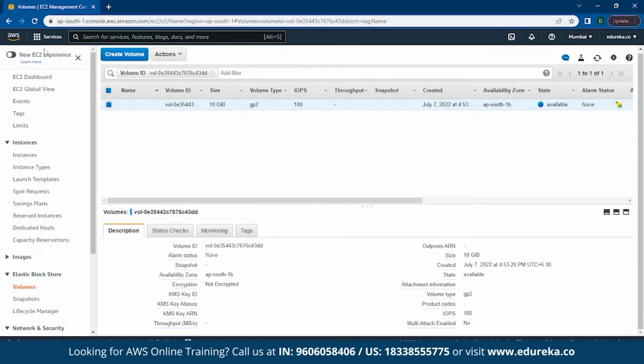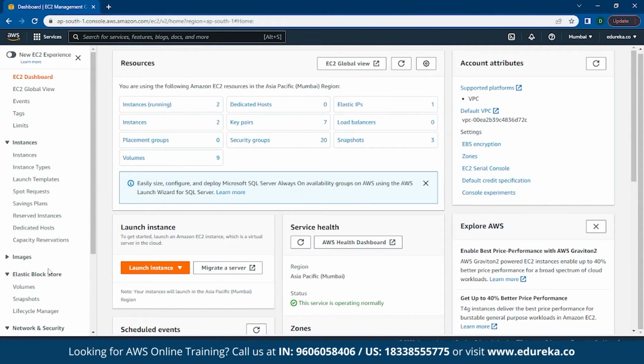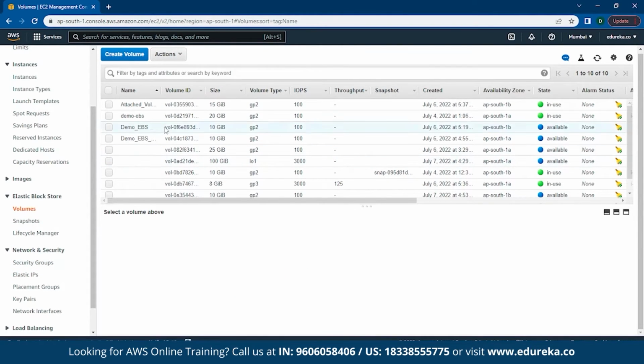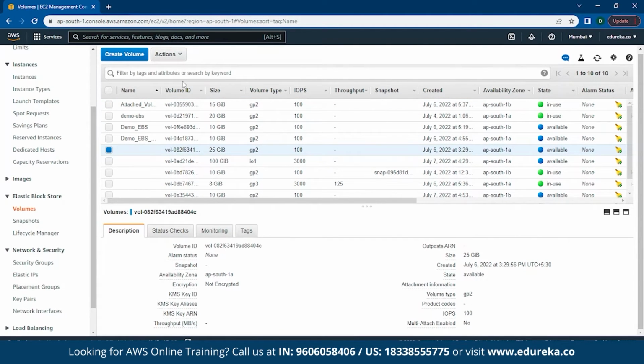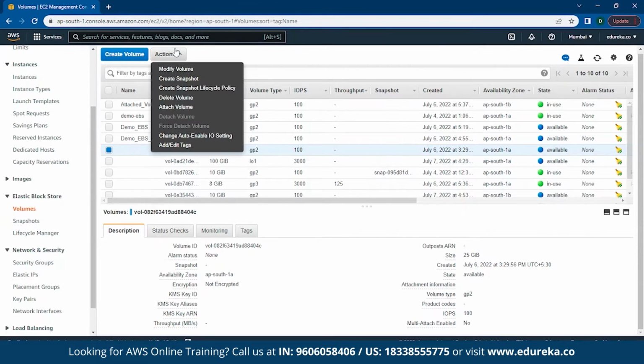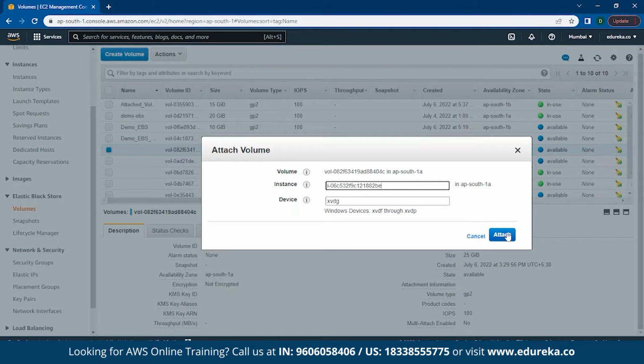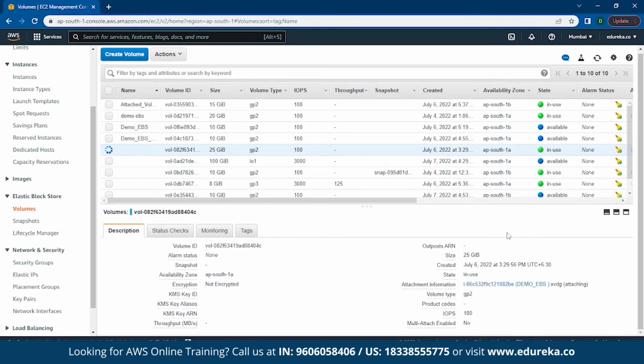In order to do that, go to your EC2 dashboard, click on EBS, click on Volumes and select the volume you want to attach. In this case I'll be selecting this. Once selected, click on the top left button that says Actions. Select Attach Volume. As you can see, this volume is in AP South 1A. Simply click on that instance and click on Attach. You have to make sure your instance and volume are in the same data center or availability zone.